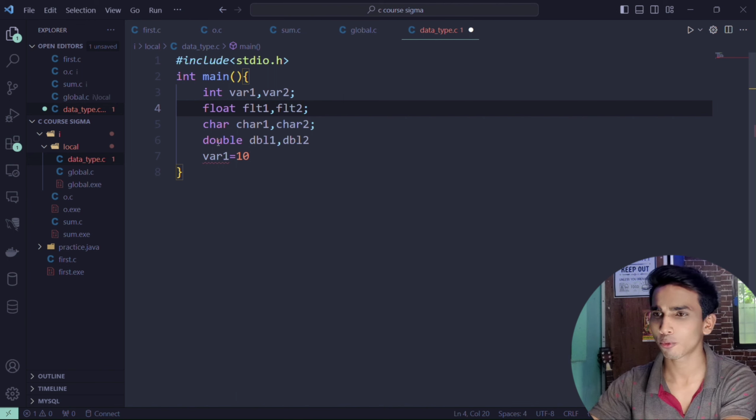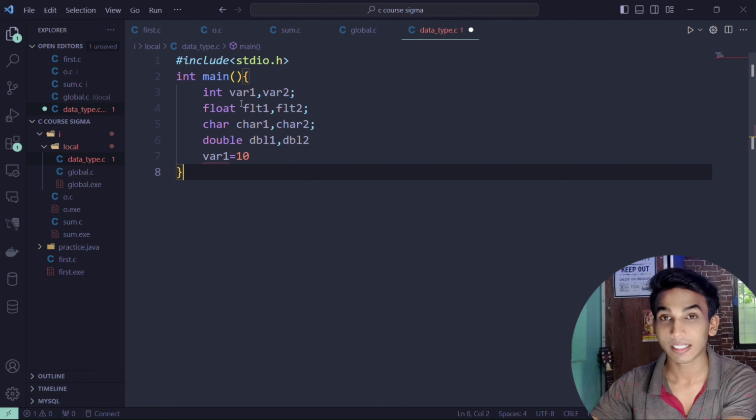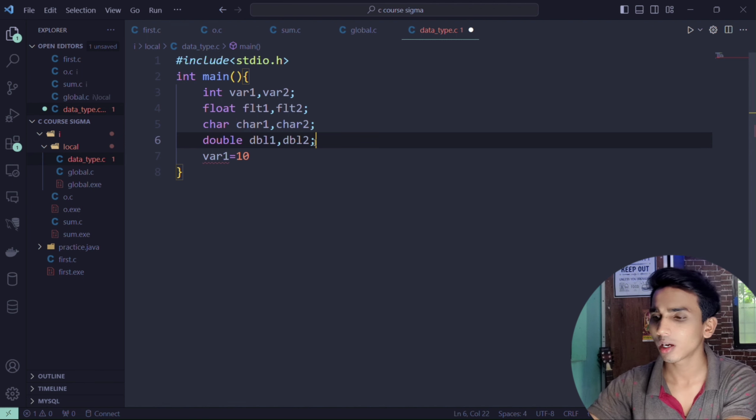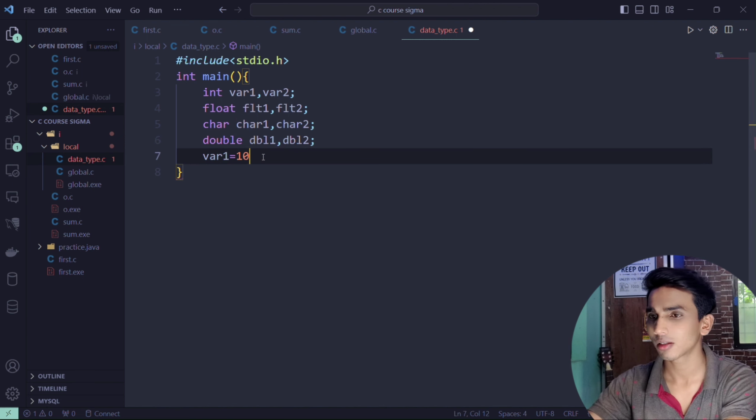We have declared four different data types. Got the point? I hope so. These are variable names, and these int, float, character and double are data types. These data types are actually primitive or primary data types in the C language. So we have declared these data types, and now we are simply giving values to them.